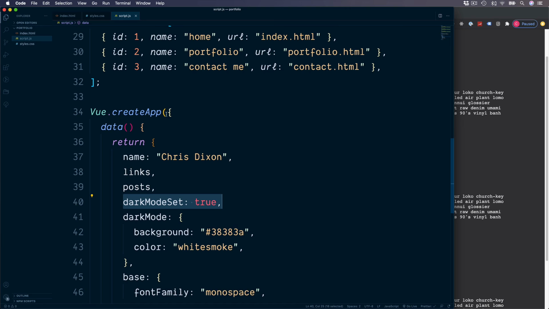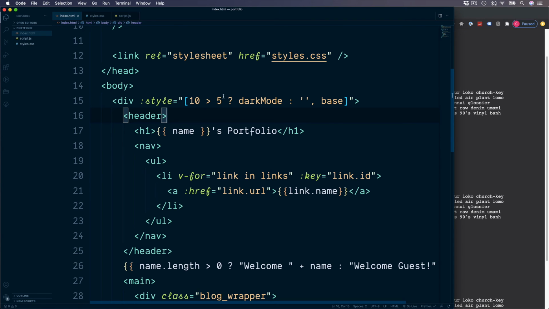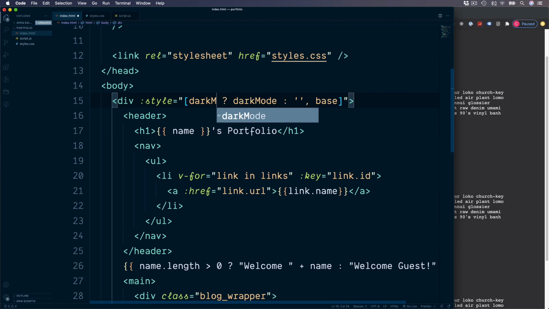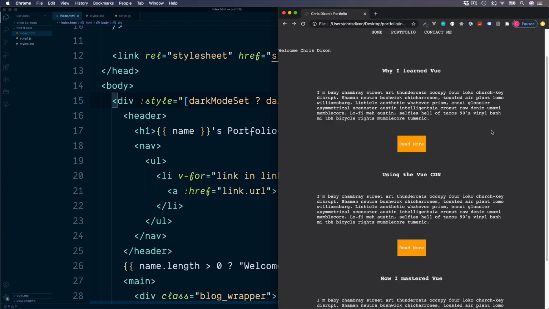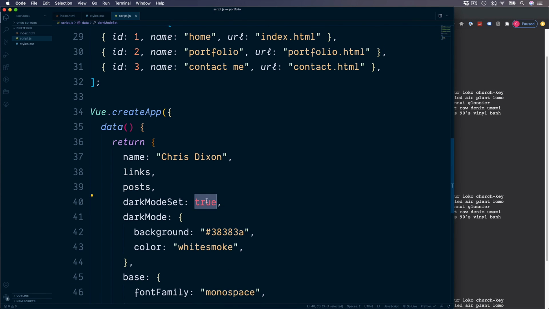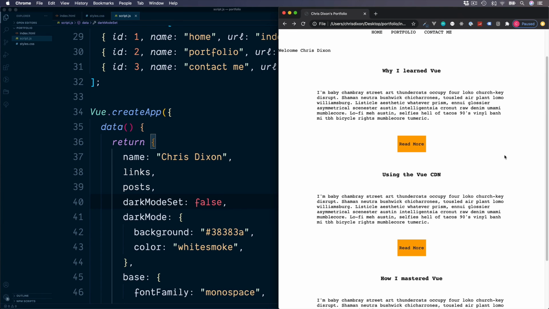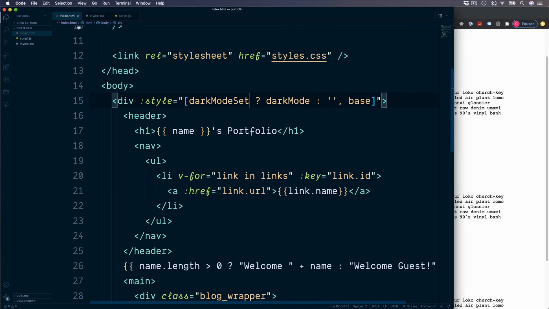So we can now use this to conditionally render our dark mode. So rather than this number value, we can say dark mode set, which is currently true. So dark mode will stay enabled. If we set this to be false, this should now be removed. And we can also remove our welcome message too.